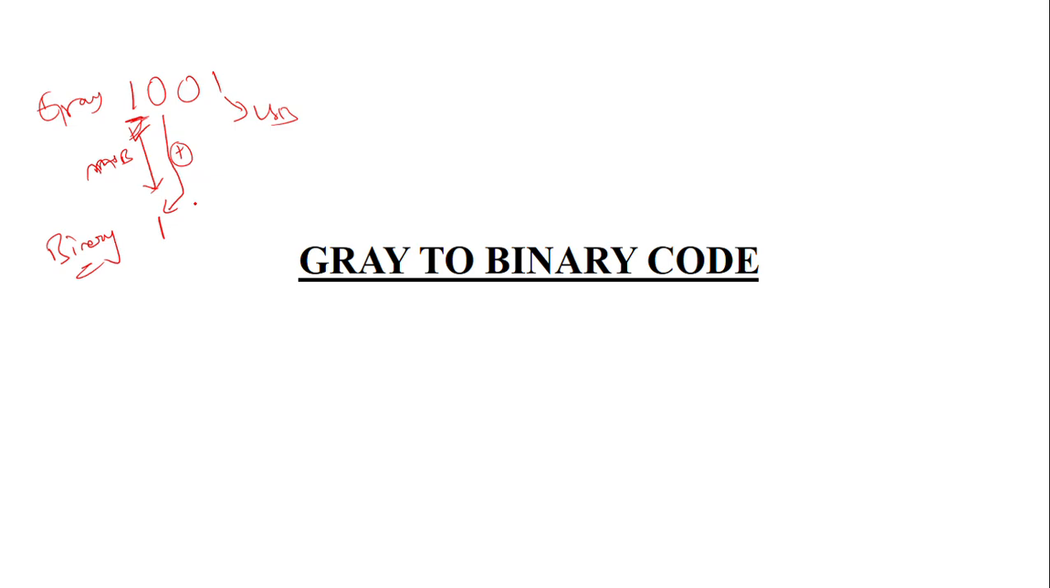So 0 XOR 1 is nothing but 1. Again, 0 XOR 1 is 1. Then 1 XOR 1 is nothing but 0. So our binary code is like this.